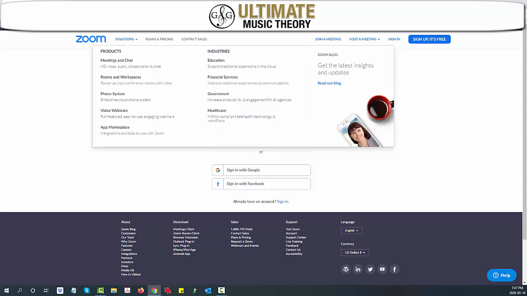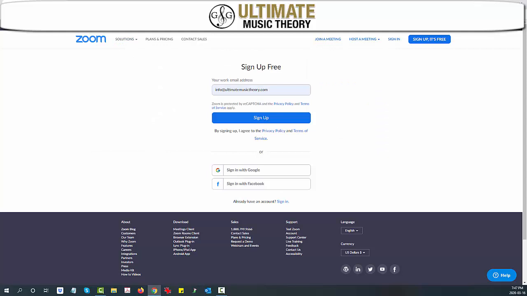So simply go to zoom.us/signup. You can click on sign up, it's free. We're gonna go ahead and do this together. So you may wanna open up another window. So click on sign up, it's free. It'll pop up here. Just simply enter your email address. Now I use my work address, but I'm gonna just use info@Ultimate Music Theory, and let's get signed up.